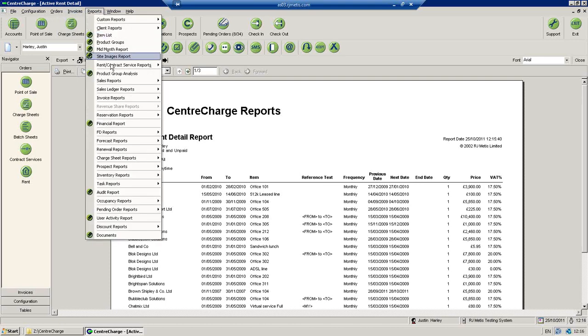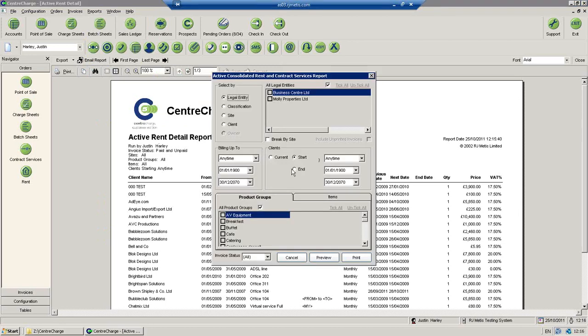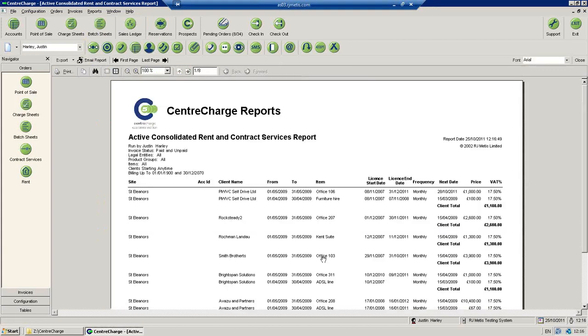The one that probably gives you a bit more detail is the Active Consolidated Rent and Contract Service Report. Again, for the same site, I'm just going to preview it. And then you can see here that this gives you a bit more information, because this actually does give you the license agreement start and end dates for clients.